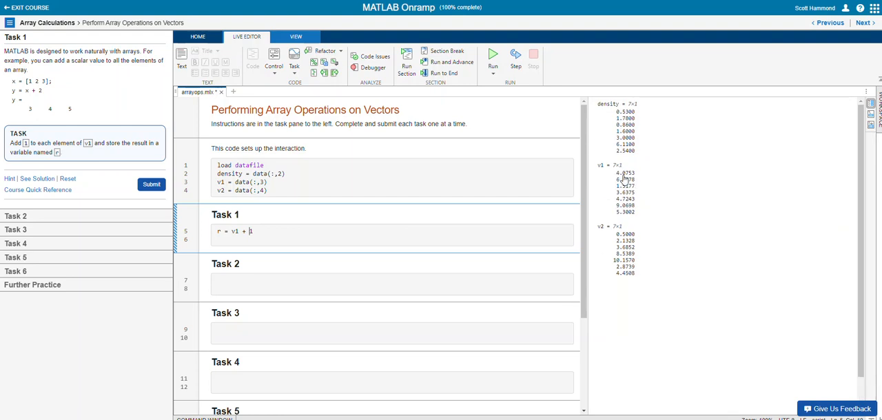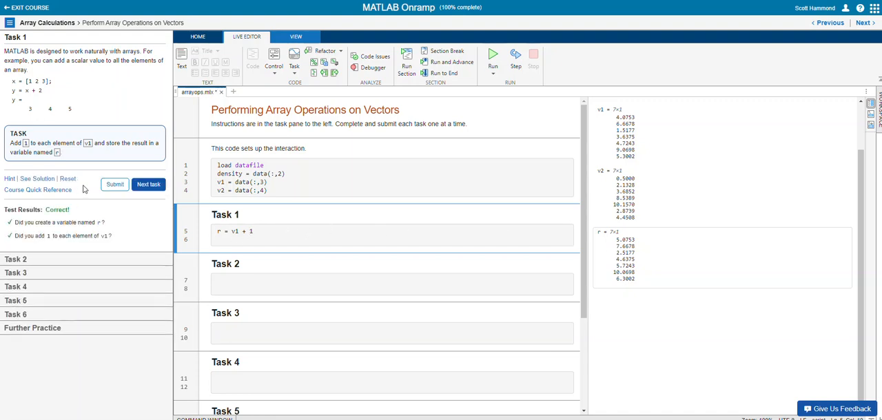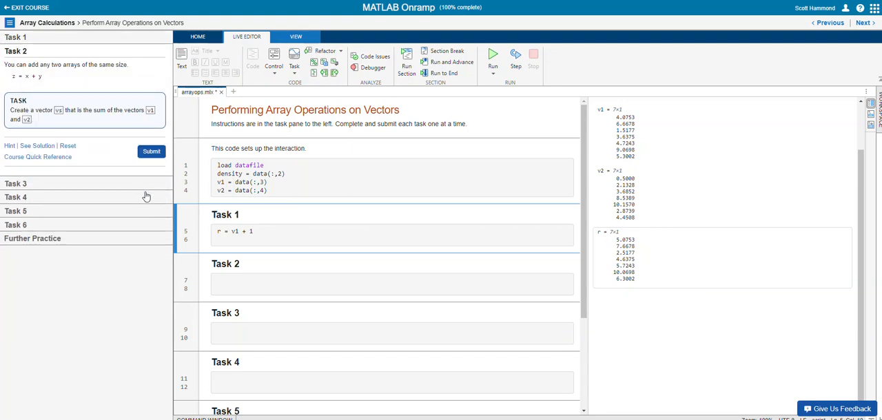Alright, so we saw what V1 is here. I'm going to go ahead and run this section. And R is 1 more for each of them. So we performed that task. We checked to see, yeah, it did like it. And we saw that it did what it's supposed to be.